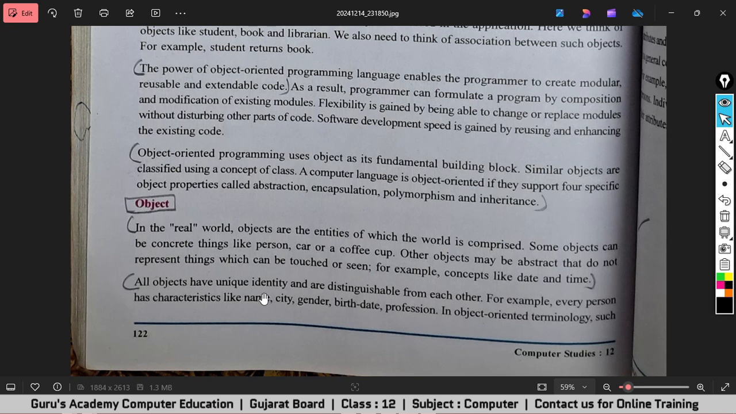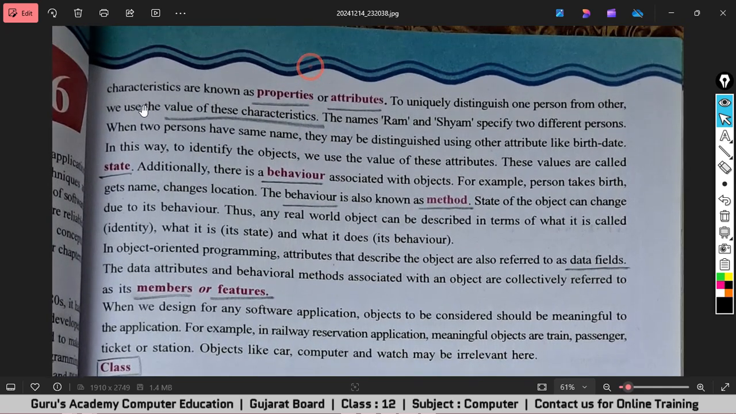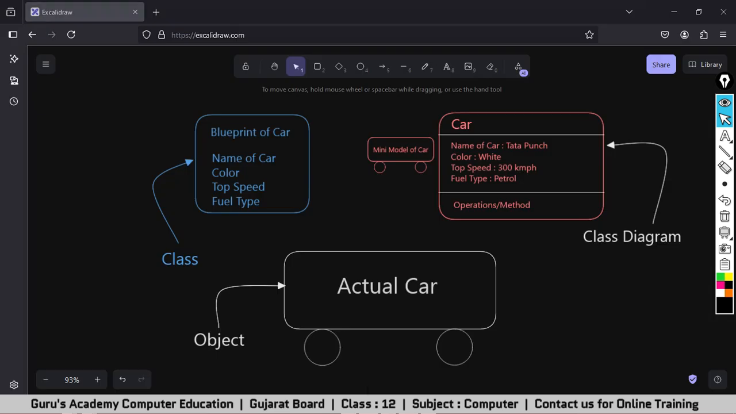All objects have unique identity and are distinguishable from each other. For example, every person has characteristics like name, city, gender, birth date, profession. In object oriented terminology, such characteristics are known as properties or attributes. And to uniquely distinguish one person from other, we use the value of these characteristics. Let me show you a diagram.